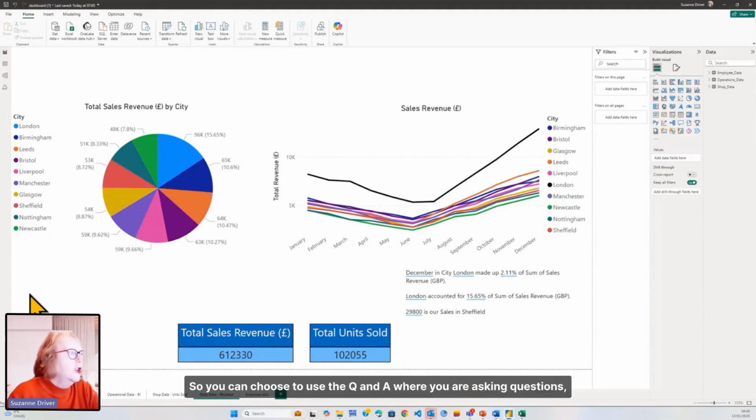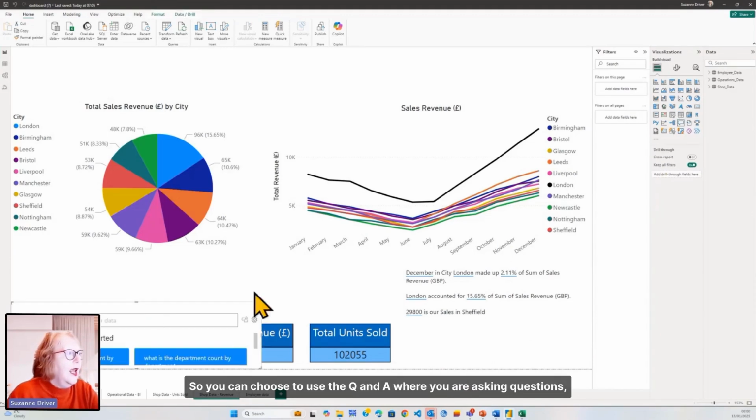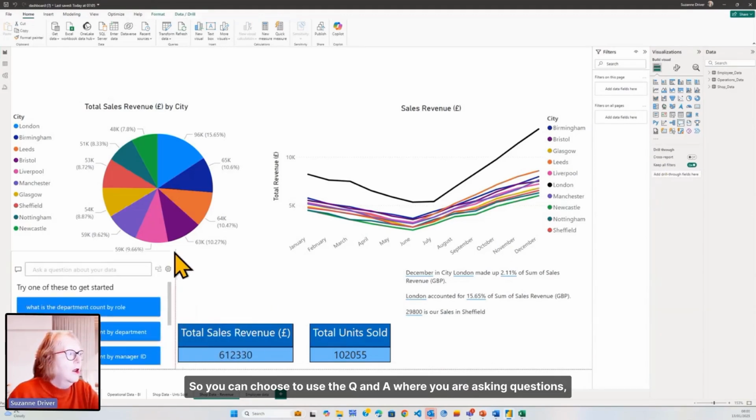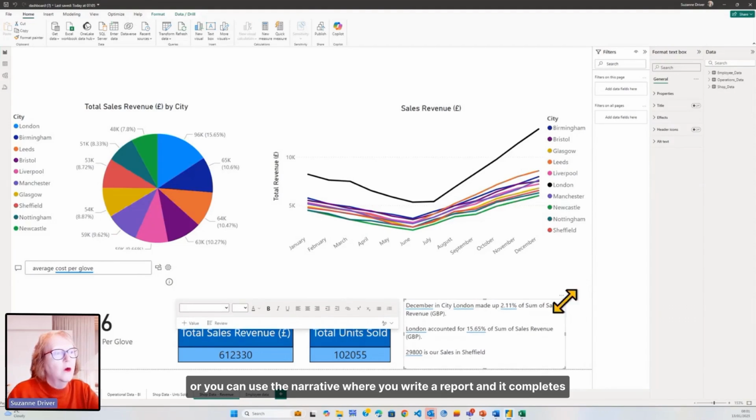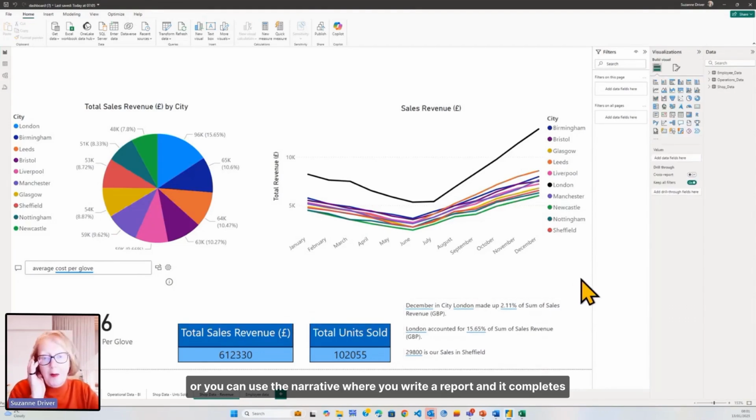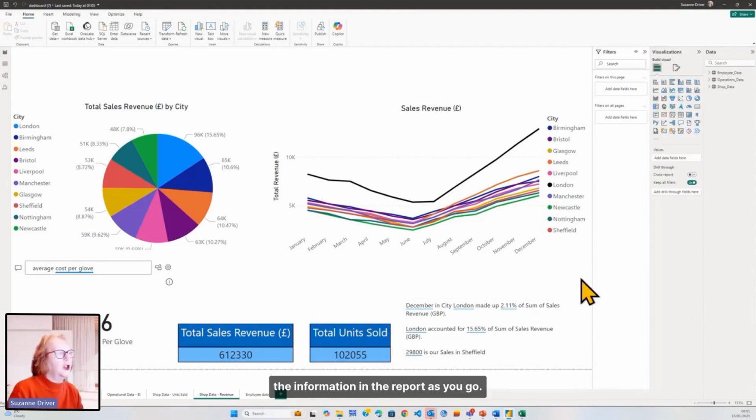So you can choose to use the Q&A where you are asking questions, or you can use the narrative where you write a report and it completes the information in the report as you go.